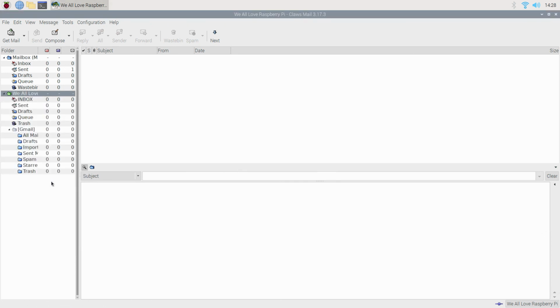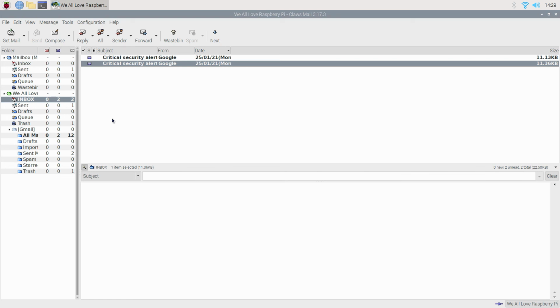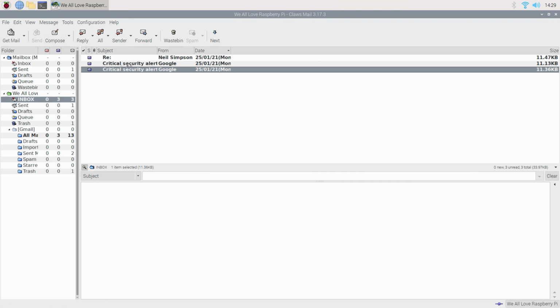Check folders. It's downloaded the folders, and it should hopefully now download email. There we go, it has. And what we'll just do is the email that came in to my personal email, we will reply to on my phone. And that should hopefully then come in shortly. Should, honestly. There we go, there it is.